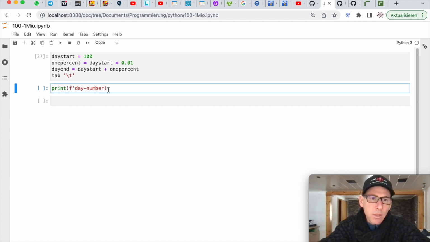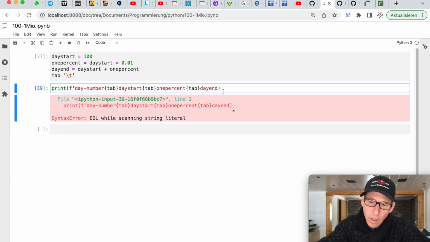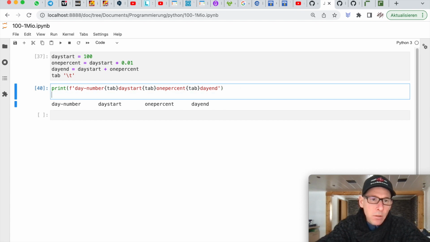And now I can use the variable in the f string this way. So first column day number, then we get our day start, then tab again, and our 1%, tab again, and our day end. That's it. That's just the header. I always forget to close the f string.